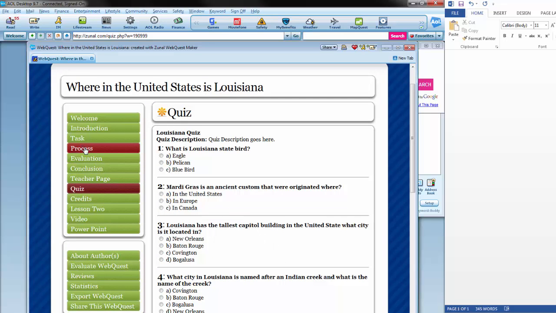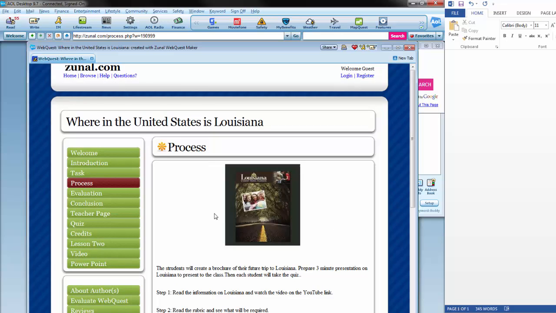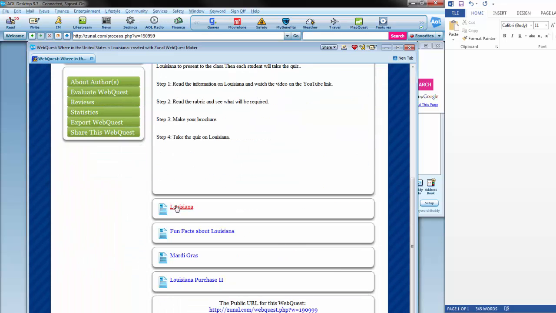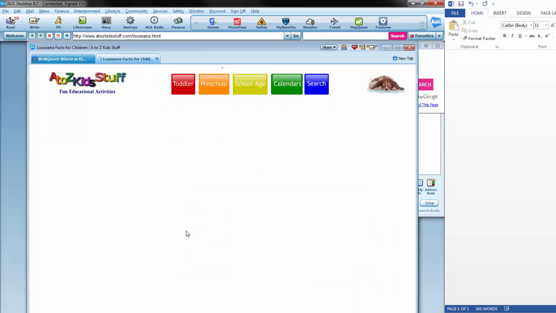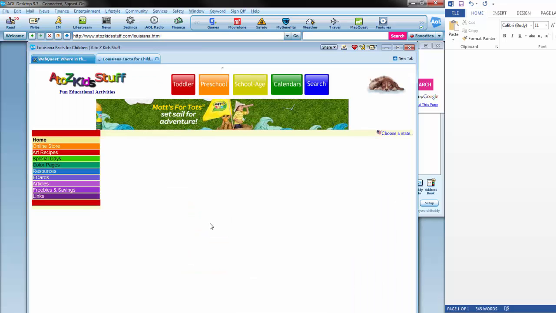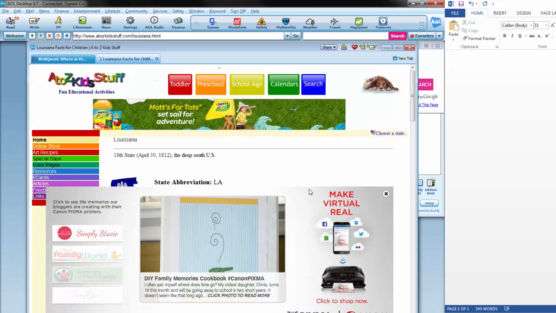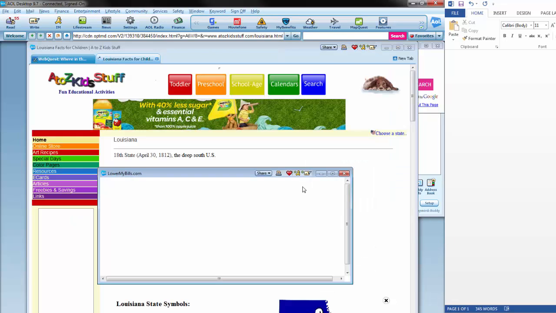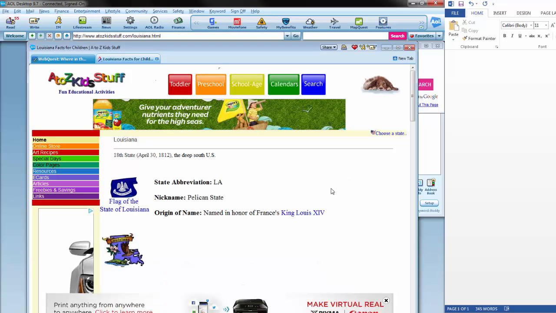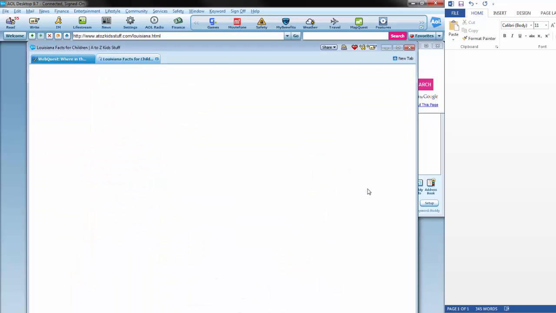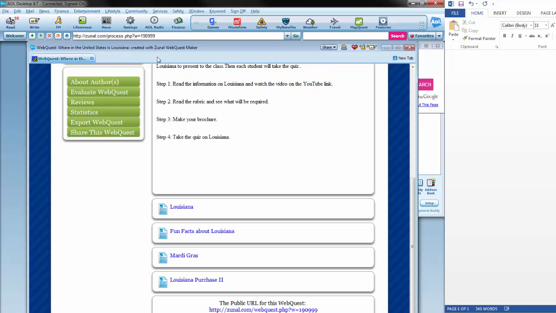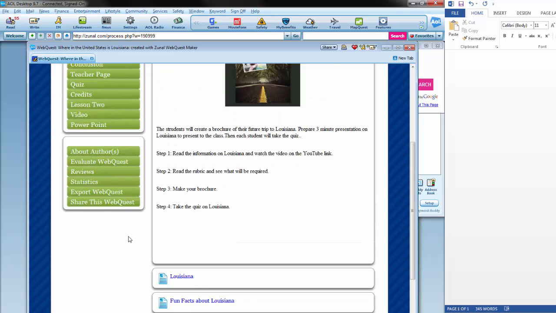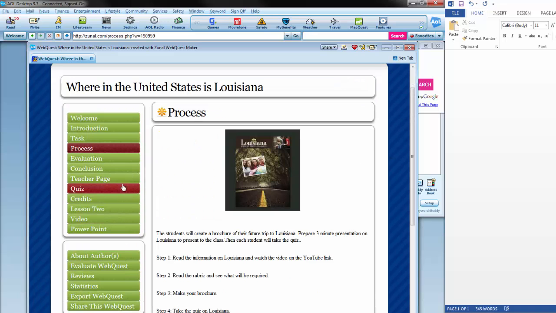But let's go back to the processes, and right here, this tells us a little about Louisiana. Here are some of the fun facts on Louisiana. Okay. Yes, this tells us the different things about the state of Louisiana that the kids will be able to go by. Then we have something about Mardi Gras. Then we have another video on the Louisiana Purchase that the students will be able to use when they get ready to take their quiz.